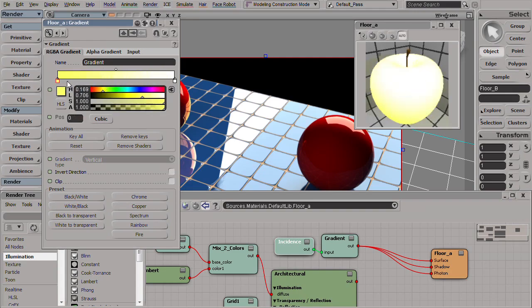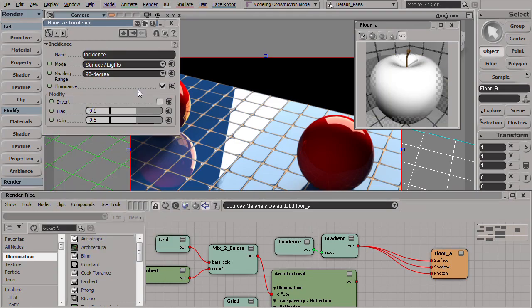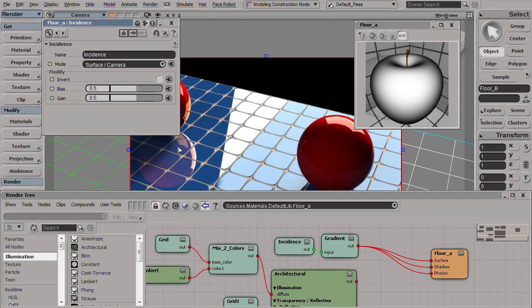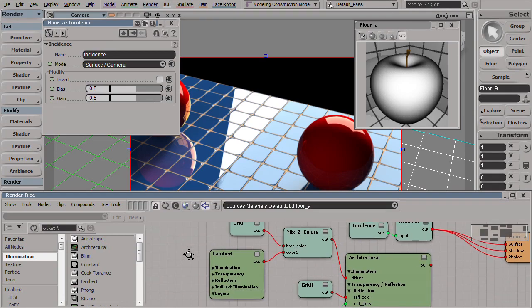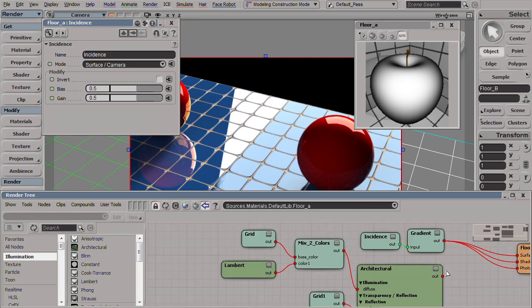Remove this node, bring this node in. We can start having our own 2D shading nodes, basically. So let's go back to black and white and change the incidence back to surface and camera. Now, we want to control the reflection amount based on an angle.